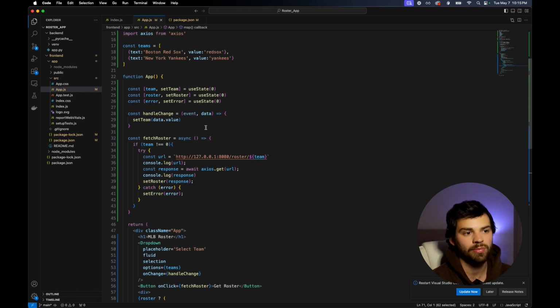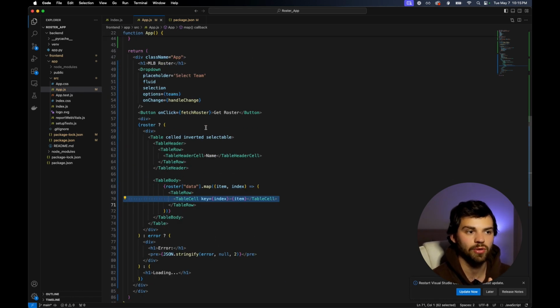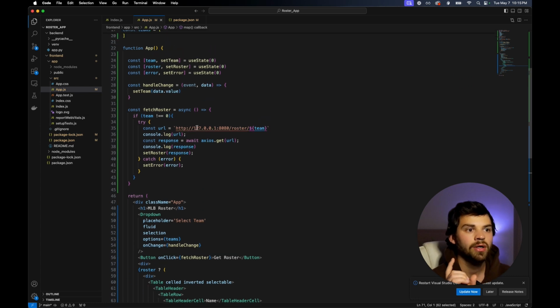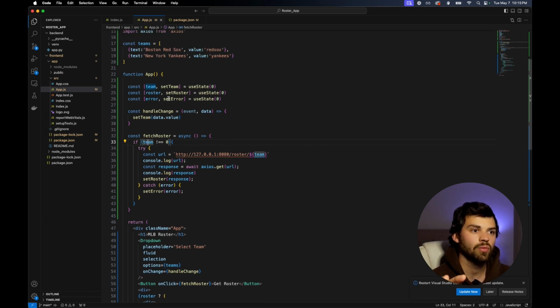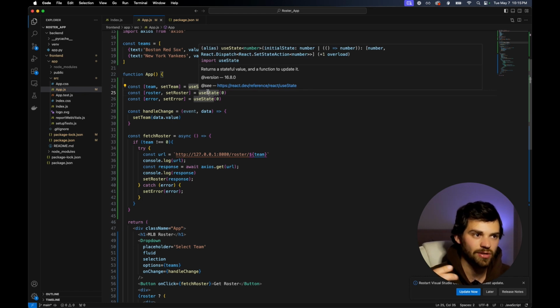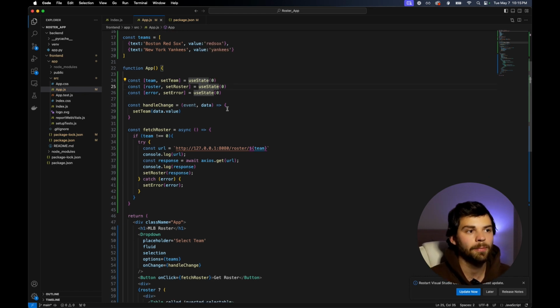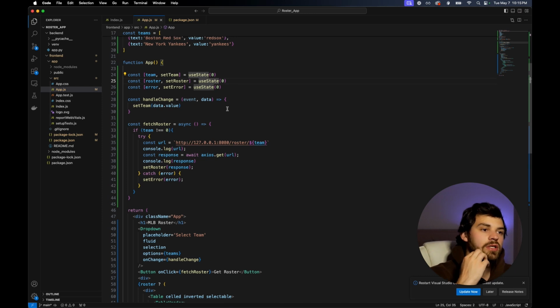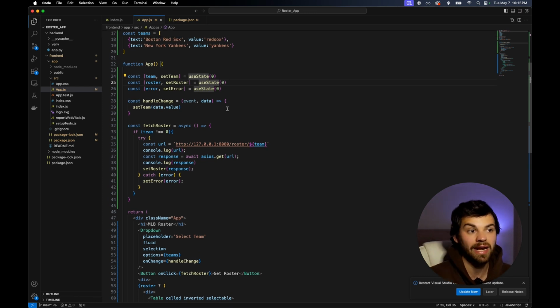But we added one more piece of logic that was super crucial. Now, what we did below or above in the fetch roster function was we said if the team does not equal 0. So what we have here is use state is 0 by default. So if we don't even select a team, it's going to be 0. But the problem is if we send an API request with the team as 0, there's no MLB team called 0. So we're going to get an error and it's not going to output and it's not going to map over it. So we need to be able to handle that logic or that edge case.